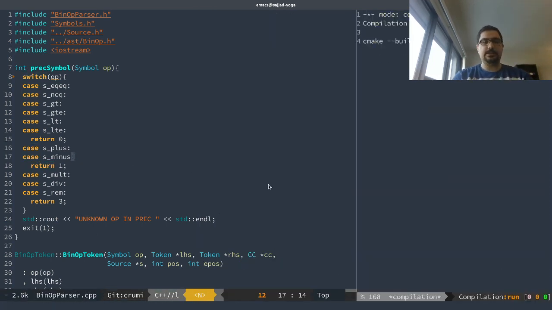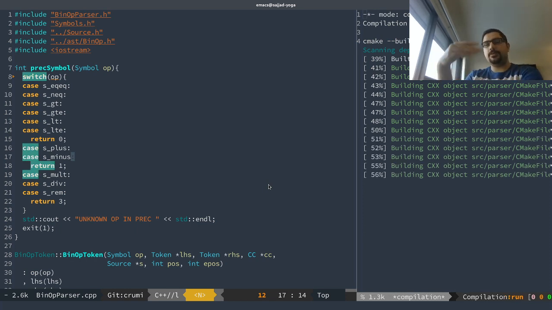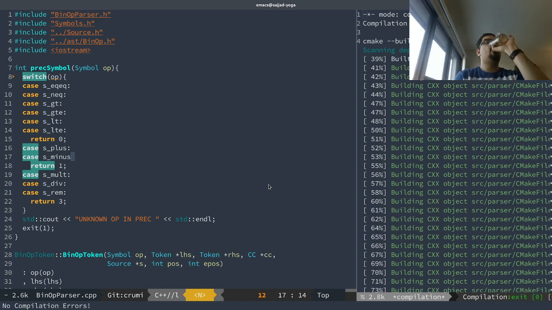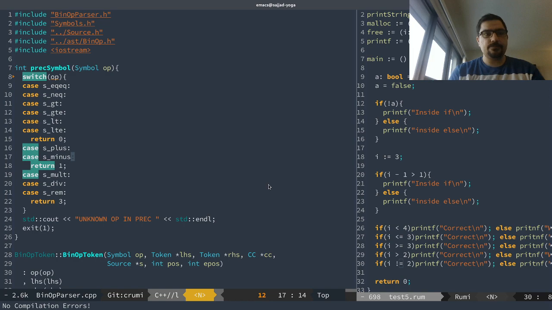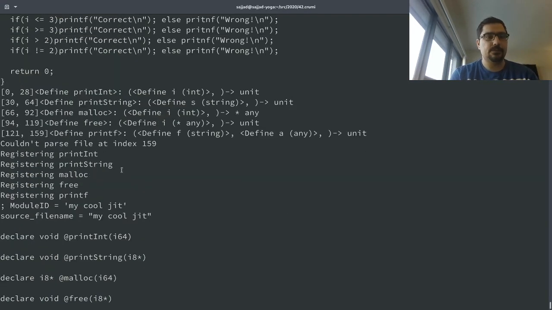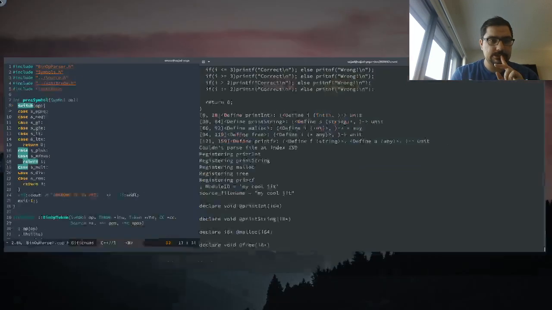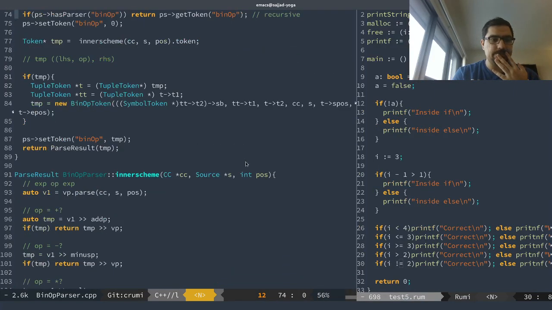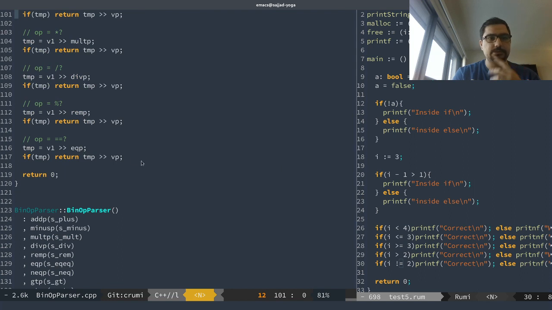If I compile this at this point, the parser is going to be able to parse that program, but the code generation doesn't know how to generate the code, right? Yeah. Okay. So let's run that. Yeah. Oh, can't parse file at index whatever. Why not? Oh, we forgot to actually use our parsers here. Right.